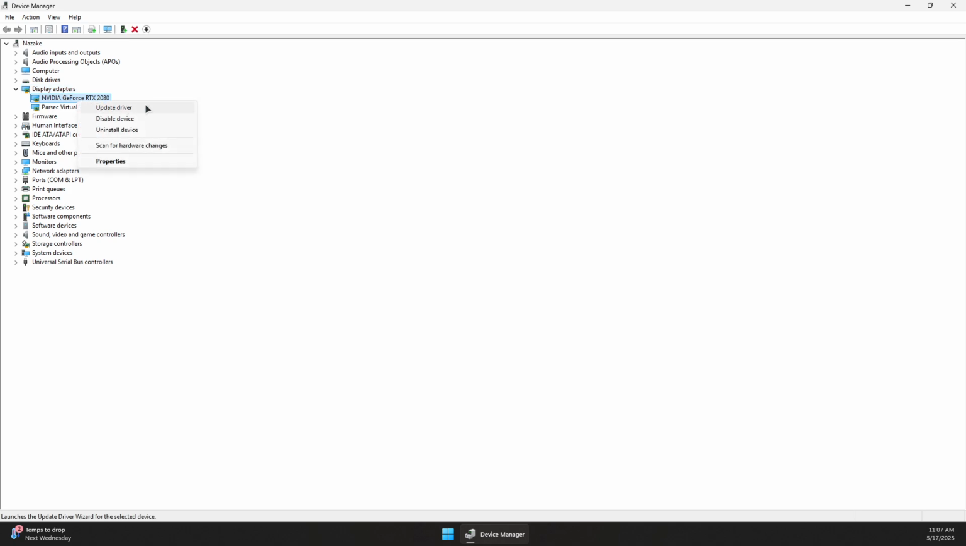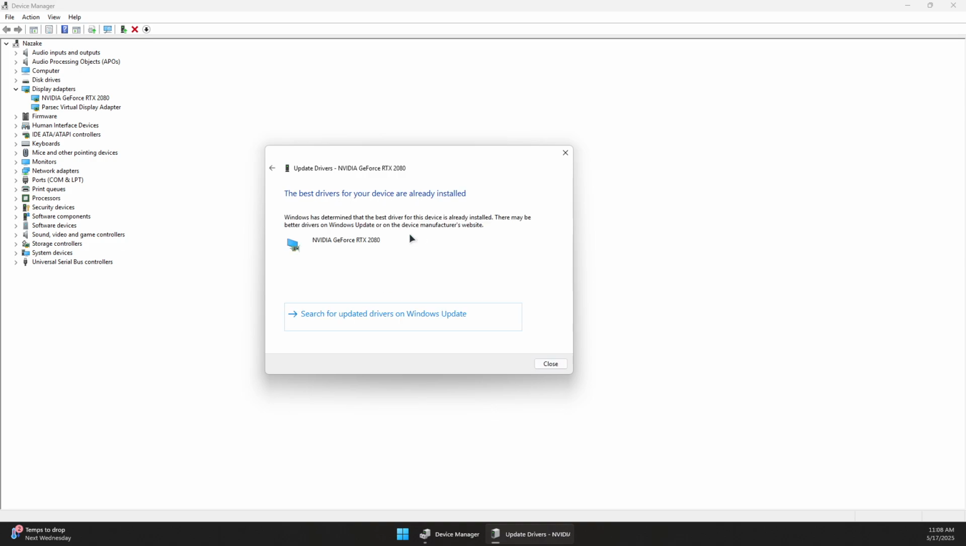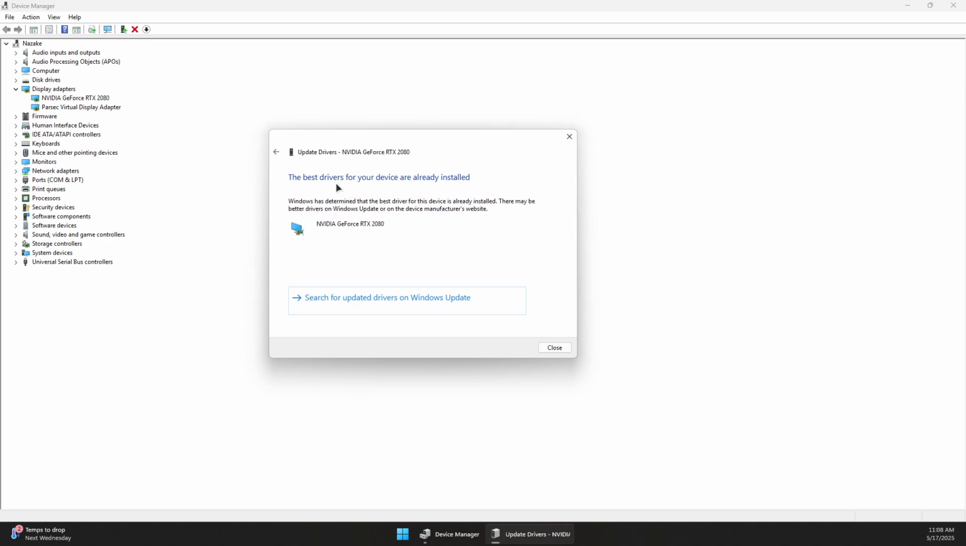Now right click and select Update driver. In here, search automatically for drivers. If it finds any available drivers, it should start downloading them automatically. Otherwise, it will tell you that you have the best drivers installed.